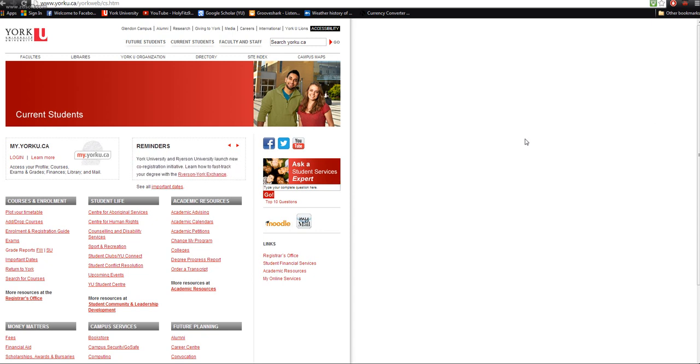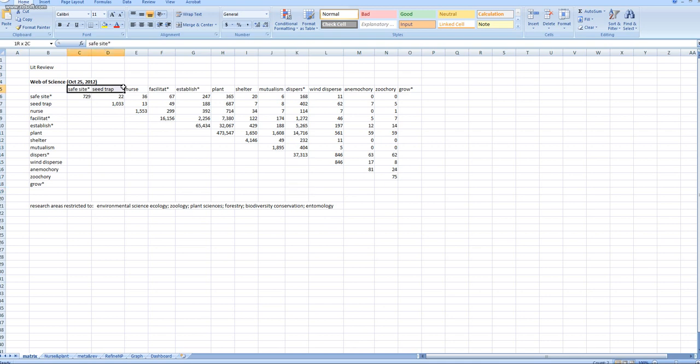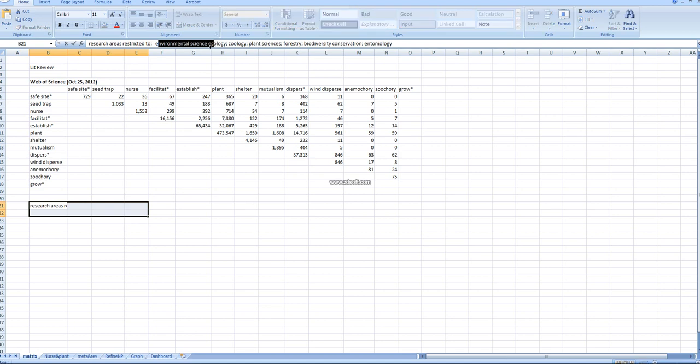So the first thing you want to do is identify your search terms. Whatever your topic is, you list your search terms right across the top and then you list them again across the bottom. Then this number represents the number of hits that fall under these two terms. So for safe site, you get 729. This means that there are 729 hits when you search safe site. That's after you exclude for stuff that's not relevant, such as environmental science.